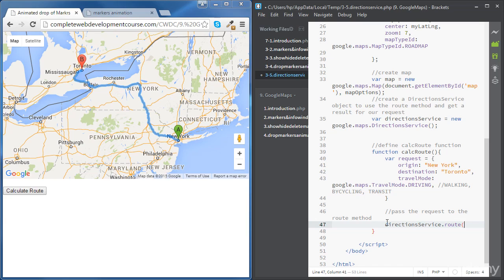So the route method is going to take a couple of parameters. So the first one is going to be our request that we have just created there. Okay. The second parameter is a function which will take a couple of parameters. A result parameter, which is going to contain the returned data from the API, and the other parameter is the status, which is going to be also returned by the API.